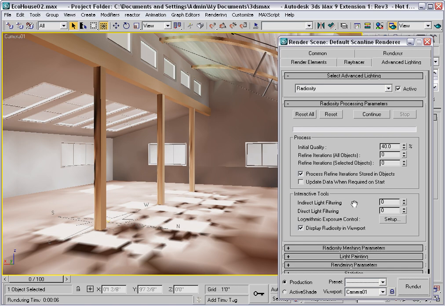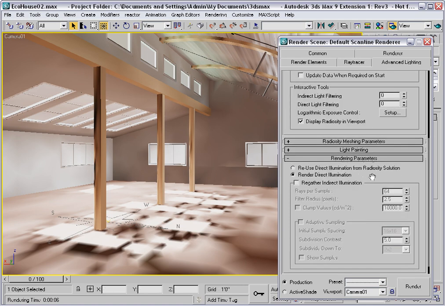So there's a solution that's been developed to eliminate all manner of radiosity artifact, and it's called regathering. If you choose to use regathering, you don't need to use light filtering, and your initial quality can actually be set at just 1%. I'll scroll down and open rendering parameters and check regather indirect illumination. Now this is a completely alternative system that is used to calculate the rendering.